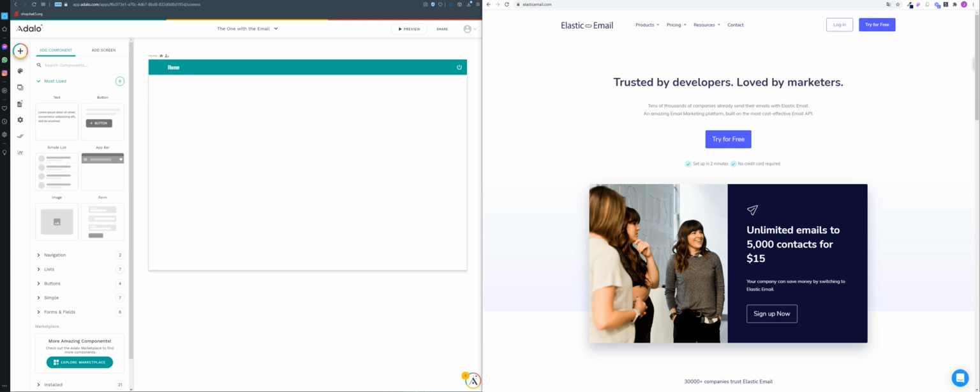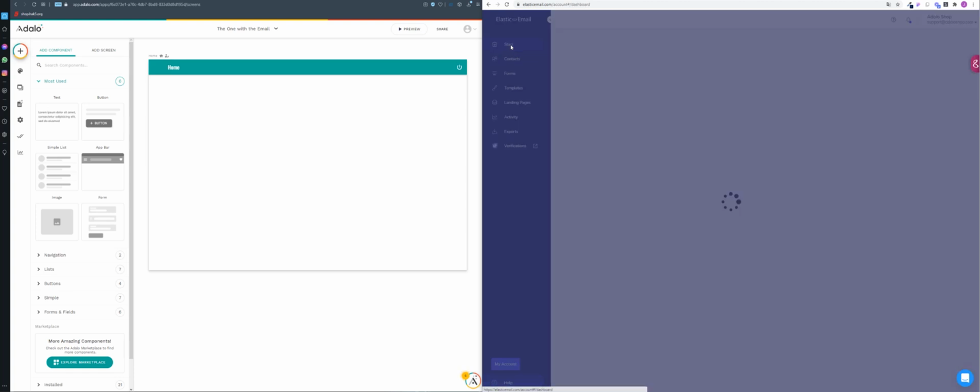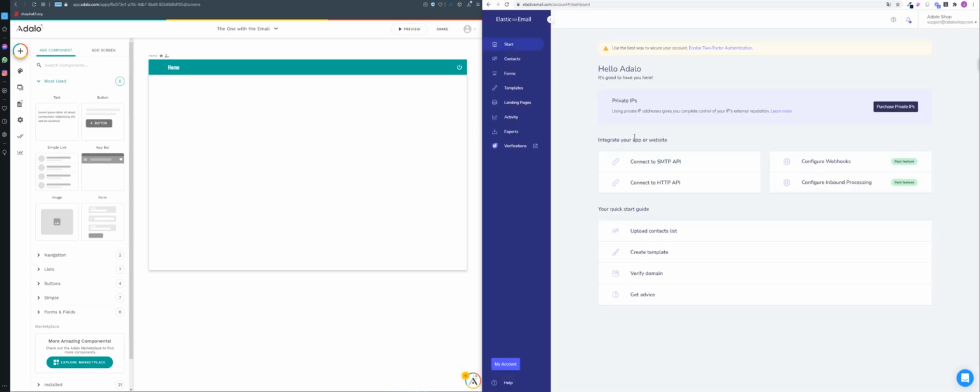Hi everyone. So in this tutorial, I'm going to show you how to use Elastic Email with Adalo in order for you to be able to send emails with Adalo. So in order to start, when we log in, we're going to see this screen. So we go to start, then we need to do a connection to the HTTP API.